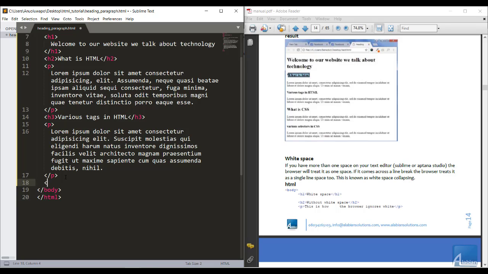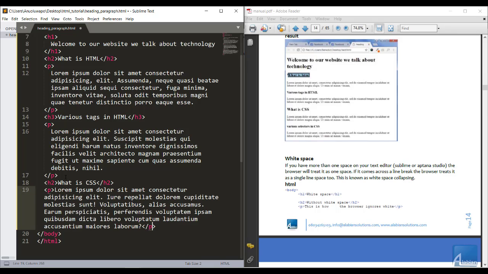The next one is another heading, a subheading under Welcome to our website, so I'll use H2 for that. What is CSS. The next content is a paragraph, Lorem. Then a subheading under that, we use H3: Various selectors in CSS. So let me save it and let us check it in our browser.